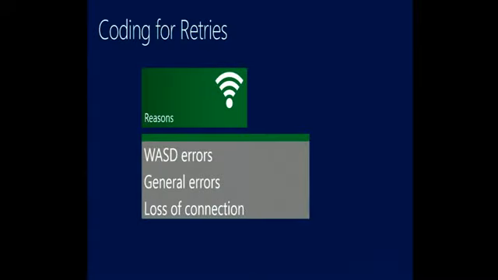So from a connectivity standpoint, there are things that you have no control over, like we saw earlier. You want that query to execute as soon as possible because something may happen that you have no control over from a connectivity standpoint. For example, Windows Azure SQL database errors.